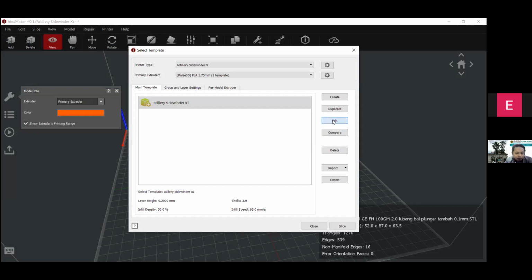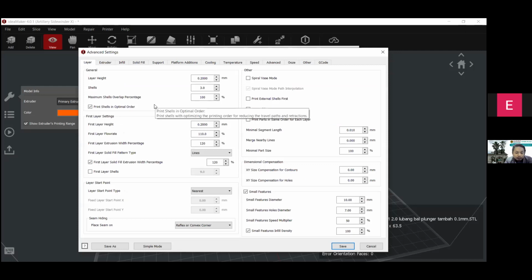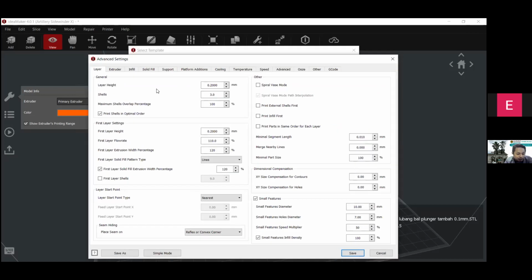You just go to the edit. So this is where you can actually set up all the printing parameters. There are a lot of options, which is good and which is bad. The good is if you are already expert enough, you can tune a lot of things to get better printing quality. But if you are a beginner, then once you look into this option, you get a headache. Which one do I have to choose? Which one do I have to set? All right. But anyway, this is the layout.